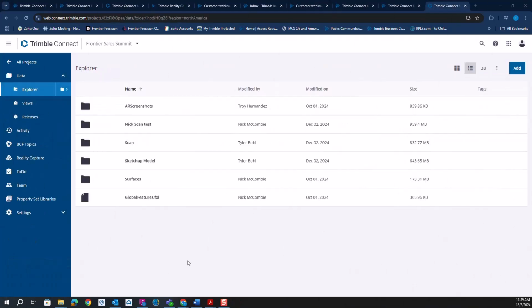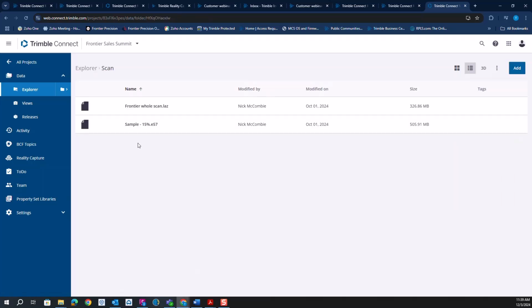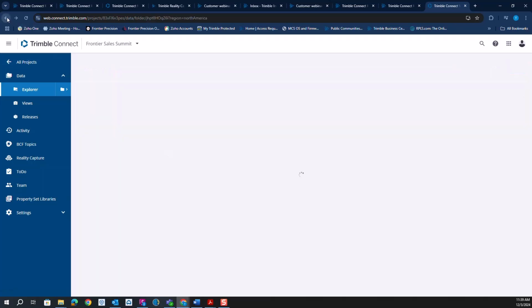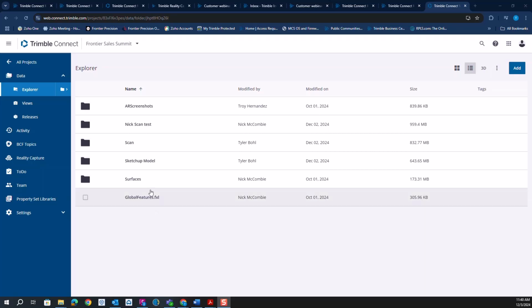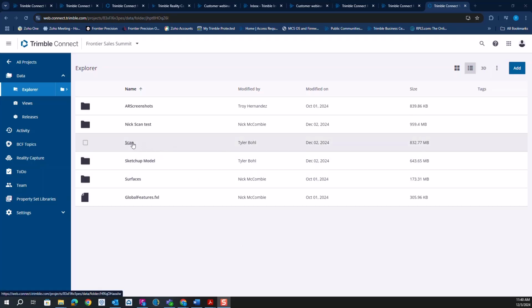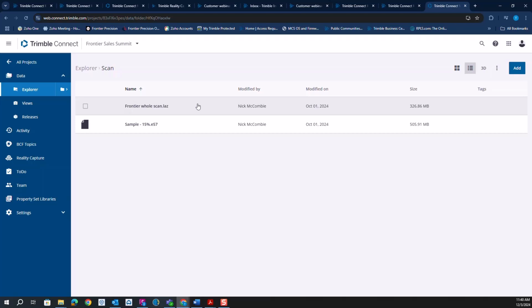So now I'm in a project with a little bit more data. You can see we've got a folder full of scans here with an LAZ file and an E57 gridded file. We've got a SketchUp model, 3D model, surfaces, some screenshots. So if I wanted to share any of this data, I'll open up one of these folders here. Let's say I want to share this scan with a customer or client.